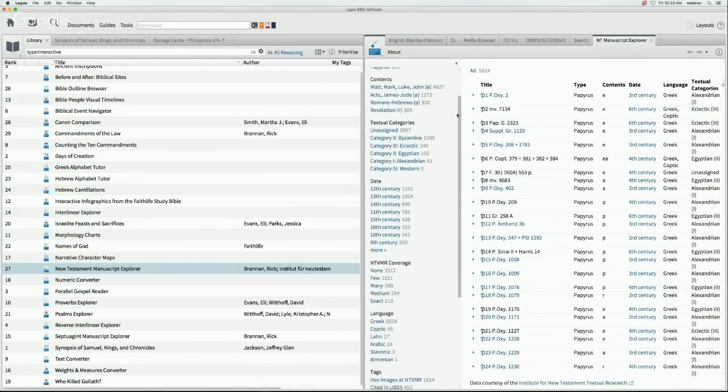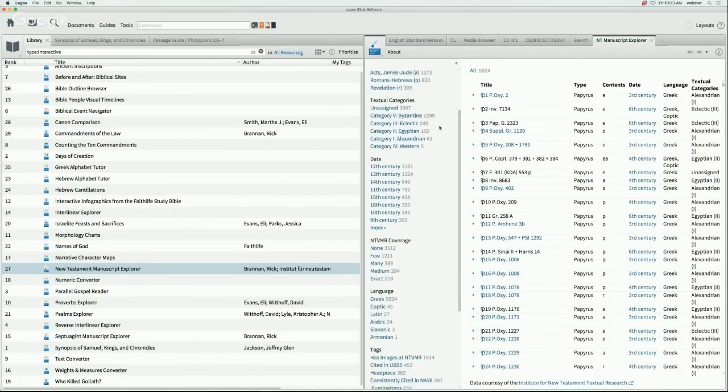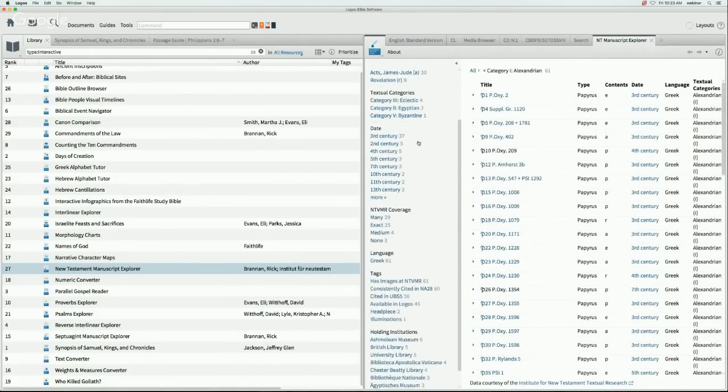We can also see that there are different textual categories like Byzantine and Alexandrian. If we select Alexandrian, we can see some of the earliest extant manuscripts of the New Testament, with the majority of these, looking under the date section, being written or compiled in the 3rd century, 37 to be exact. Now, there's one other feature.